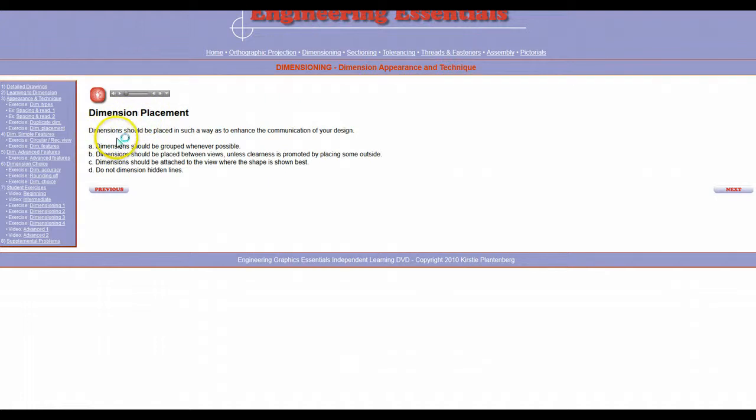Dimension placement. They should be placed in such a way as to enhance the communication of your design. They should be grouped whenever possible, and placed between views unless clearness is promoted by placing some outside. Dimensions should be attached to the view where the shape is shown best, and I realize that's kind of ambiguous there in what I think may be best. Another individual may think something different is best, but be that as it may, we just have to live with that. And do not dimension hidden lines.